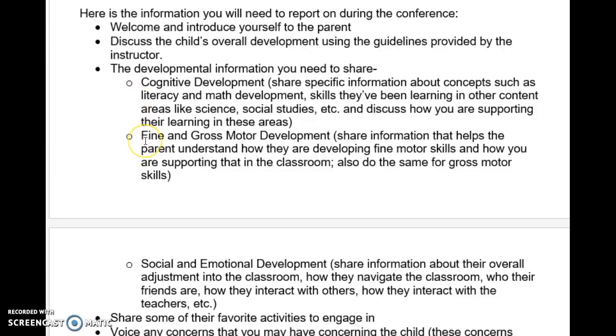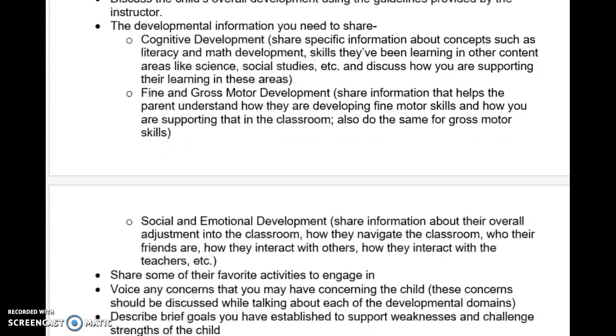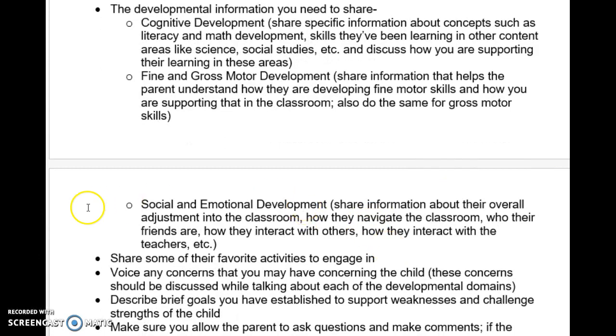Same with fine and gross motor skills. Share information that helps the parent understand how they're developing their fine motor skills and how you're supporting that. Give a couple examples and do the same for gross motor skills. And then finally, the last developmental domain you're going to speak to is social and emotional development. So again, share information about their overall adjustment into the classroom, how they navigate the classroom, can they do that independently, do they need help, do they need redirection all the time, talk about that.